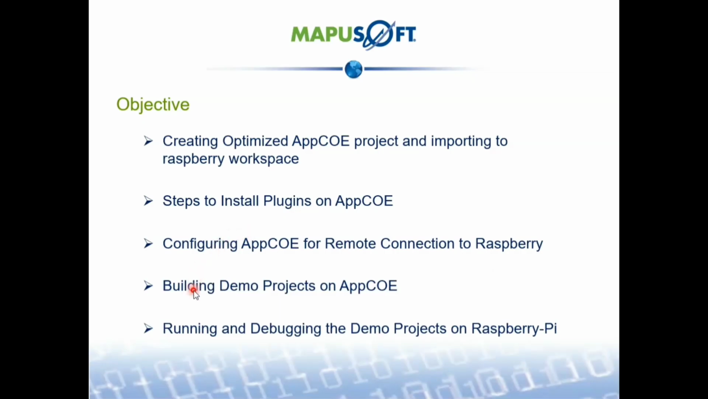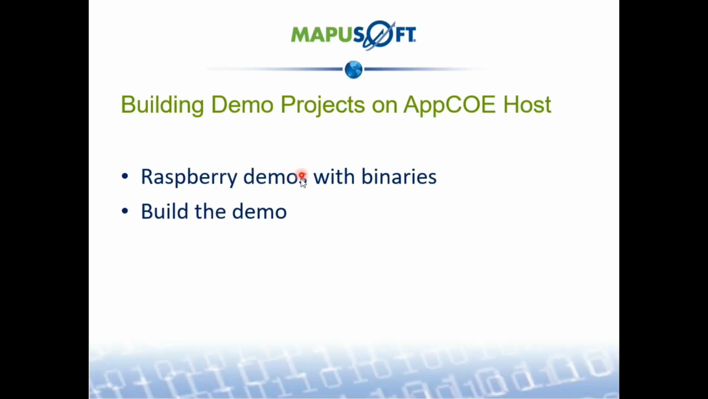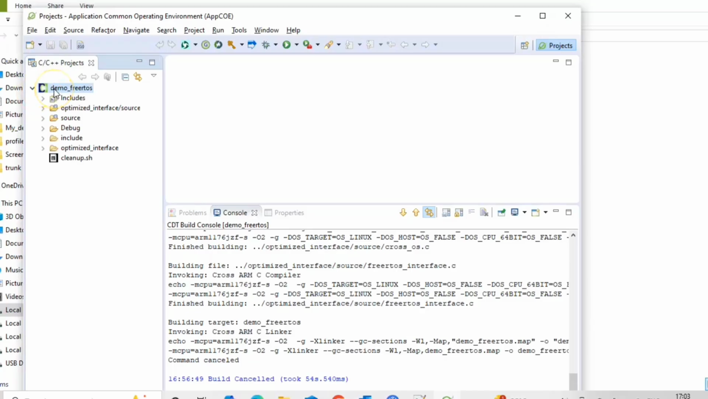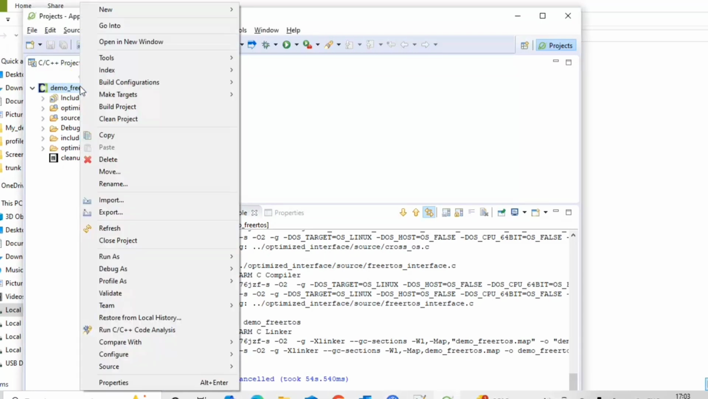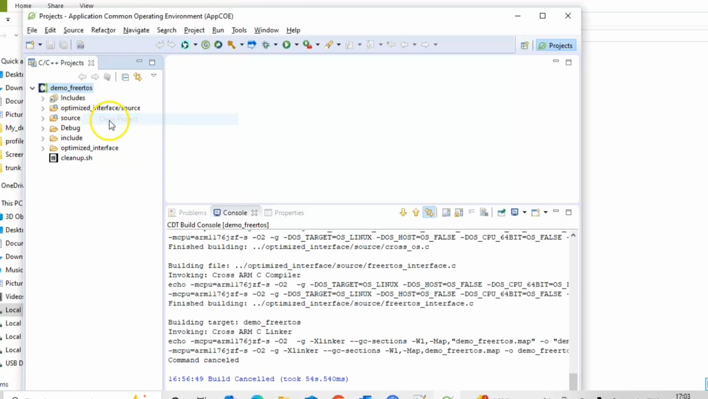And then we're going to build the demo projects on AppCOE. That is, we already created this optimized AppCOE project, right? So that project we will import and build. We have Raspberry demos with the binaries. So we're going to build the demo now. Expand the demo FreeRTOS and right click, go to clean project.